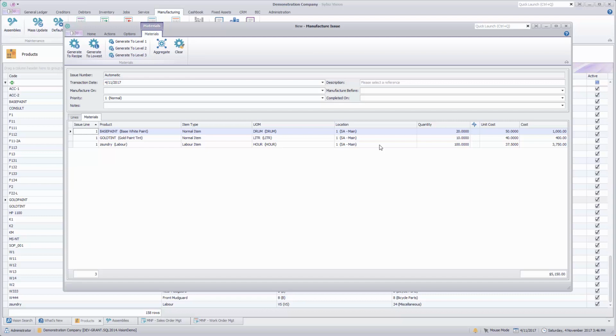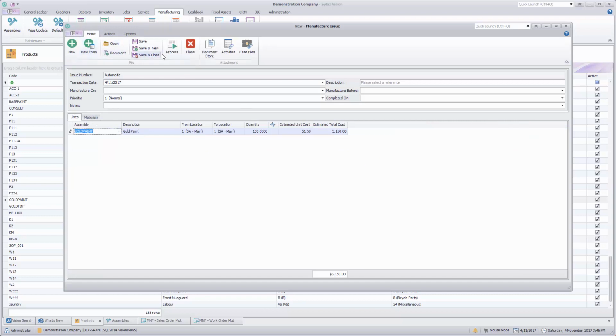I'm not going to go into detail as to how the labour works, but in principle, the labour can be handled through this process as well, and you can put varying different rates, the whole bit on there. All right, so here we go, got the product ready to go. Let's go process and manufacture the paint.